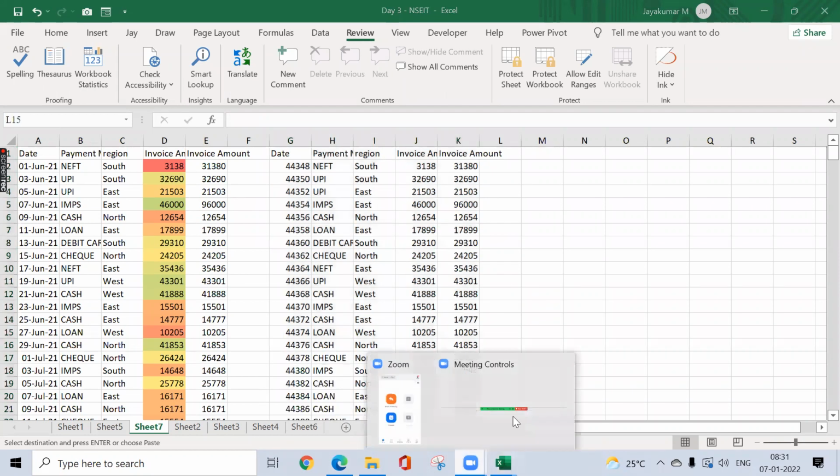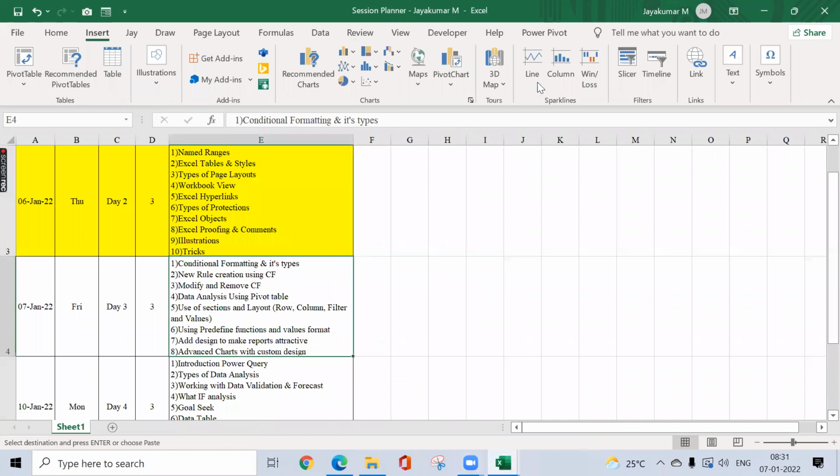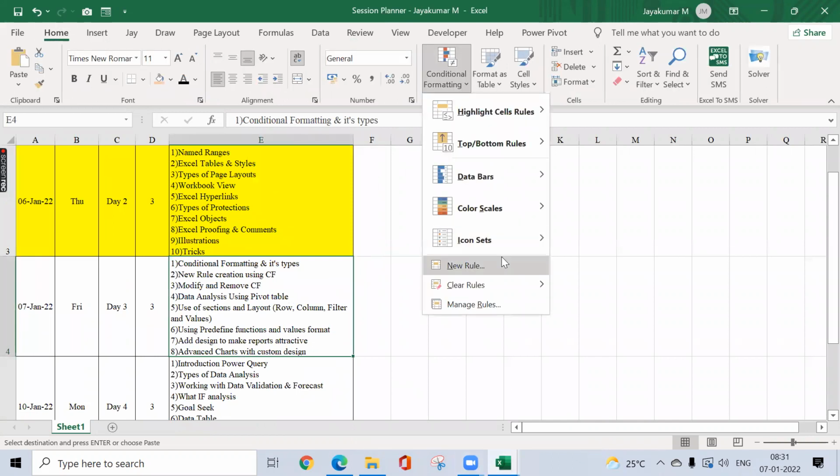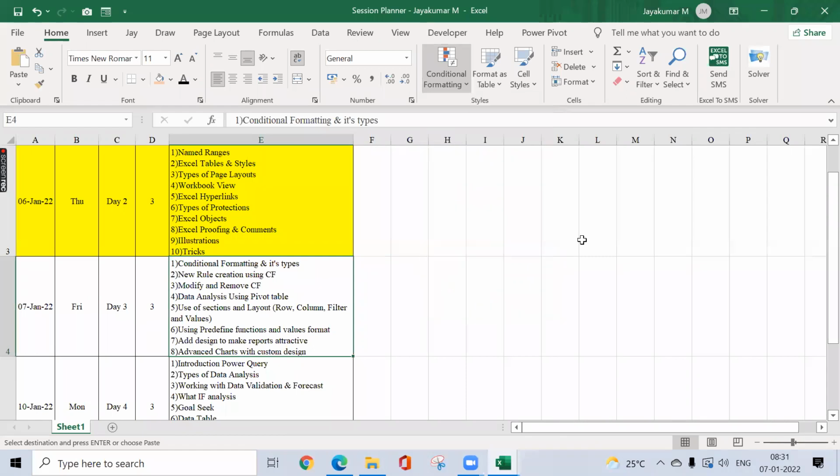Okay, so fine. I think we'll take a 10-minute short break and then come back to see what new rules can be applied in conditional formatting. The new rule is the one which is pending. After the 10-minute break, we can see the new rule and then we'll go with the pivot table. So please stay on mute. I'll be online. We'll meet again at 8:40.